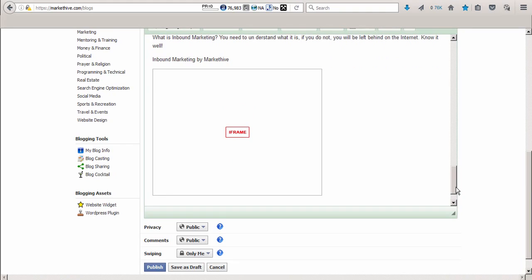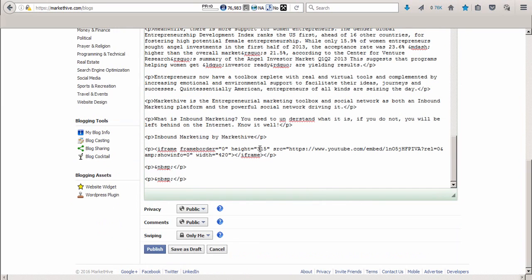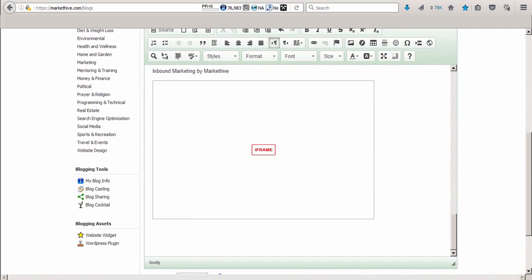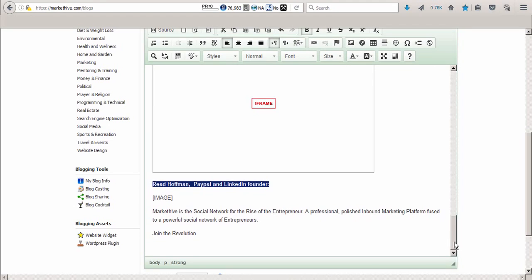Probably need to adjust the size of our video to 215, I think is what we want on the height. All right, now to finish this off, we have a few more text to do and an image to place. So copying out of my Microsoft Word document, and there it is, pasting it in. Bold that. This is an important image to put in here.